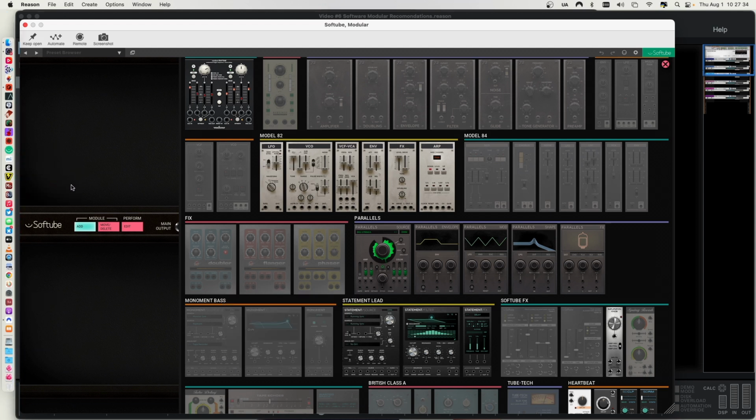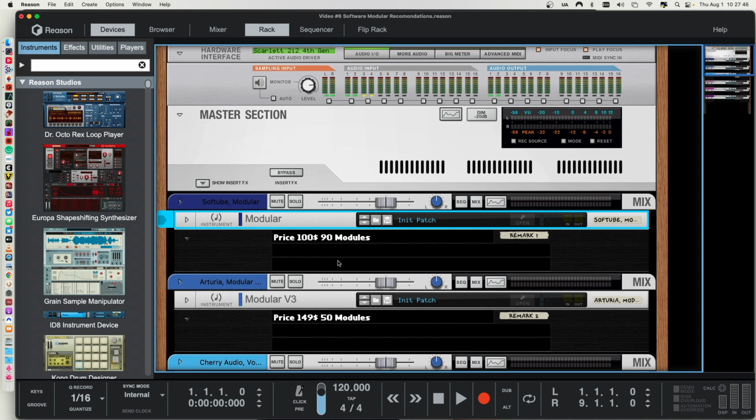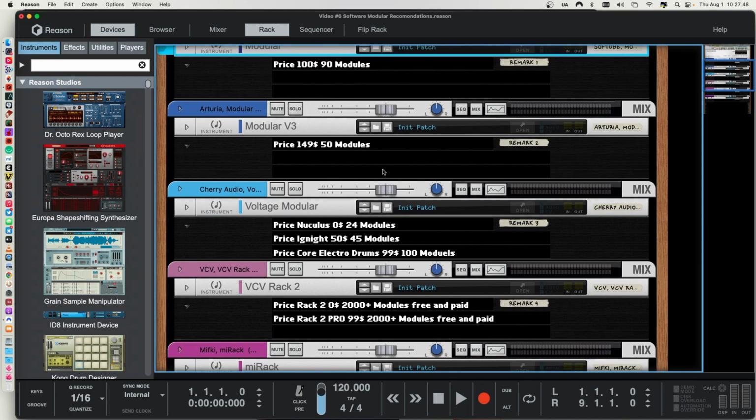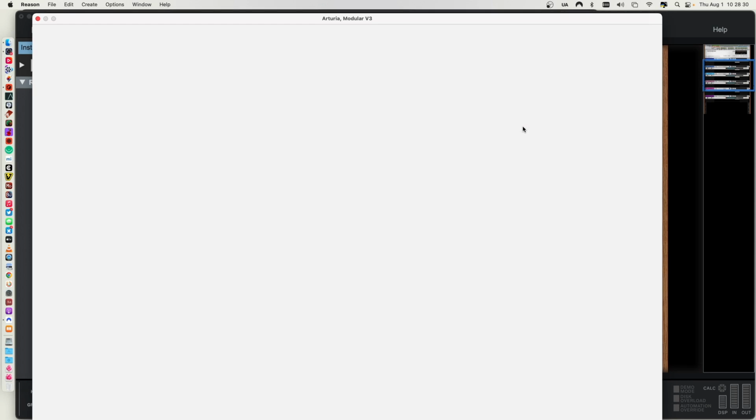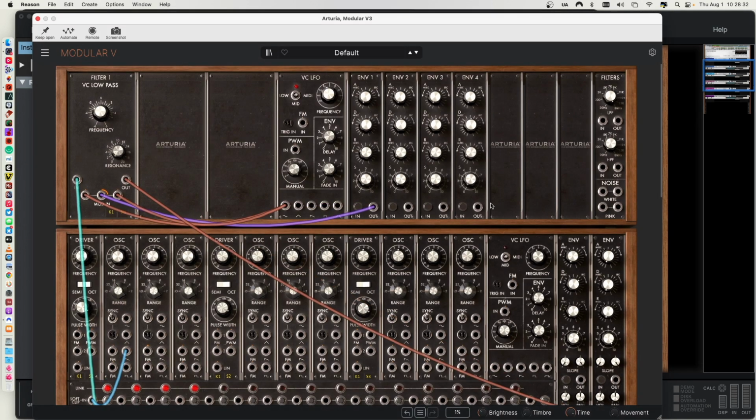So the next one I'm going to go over is Modular V3 by Arteria. All right, this one is a great start if you want a pre-configured system with the option of adding some pre-selected modules to the system and making it your own. Then look no further than Modular version 3 by Arteria. It is easy to get to grips with. It can be incredibly deep.